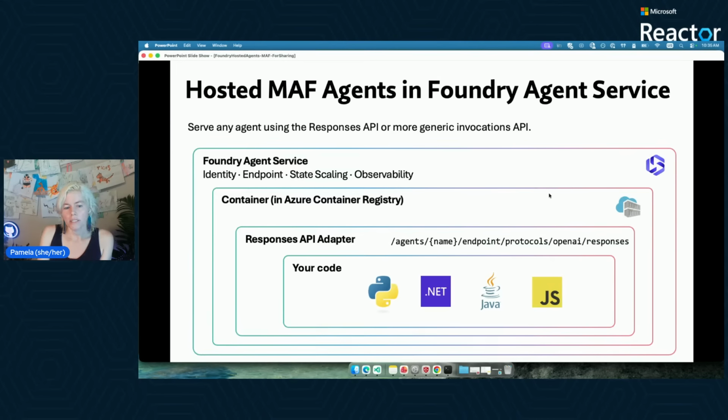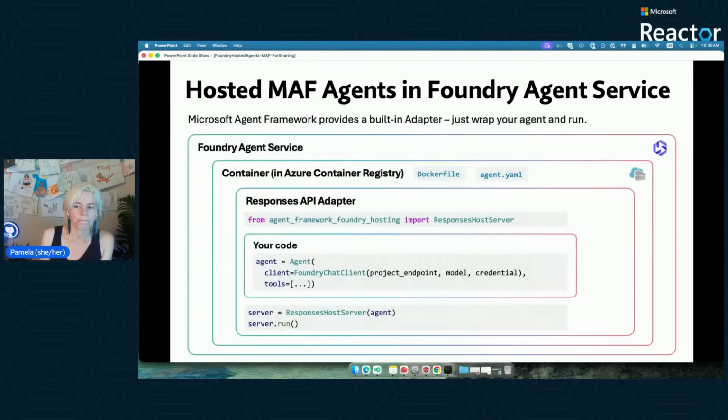Then that gets packaged up using a Docker file as a container, and that gets stored in Azure Container Registry. And then finally, we set that all up on Foundry Agent Service so that it can pull the container from the container registry and serve it using this new micro VM platform, so it can serve it very quickly and with great isolation as well.